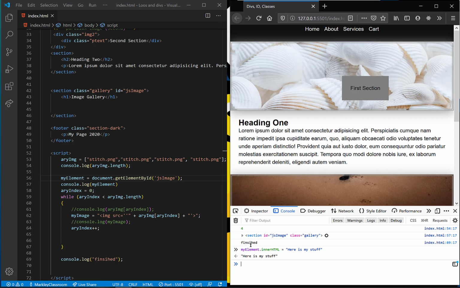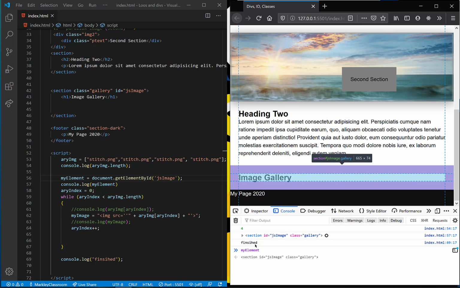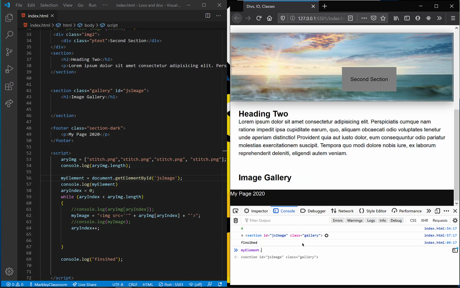And so what we should see is that that information was literally put inside that div, or in this case, that section. It also overwrote my image gallery. So let's just start again and see it again. So there's my image gallery. If I grab a hold of my element, which is this entire section right here, and let's say I do just grab the H1 and see what I get.